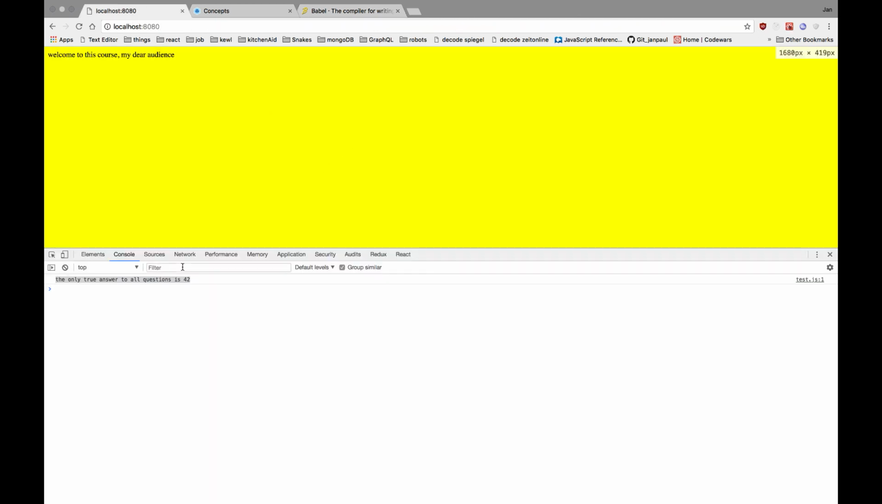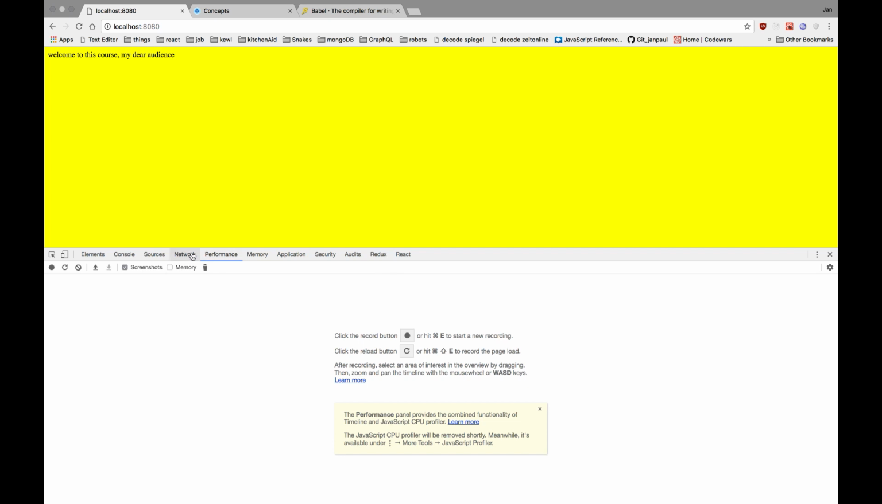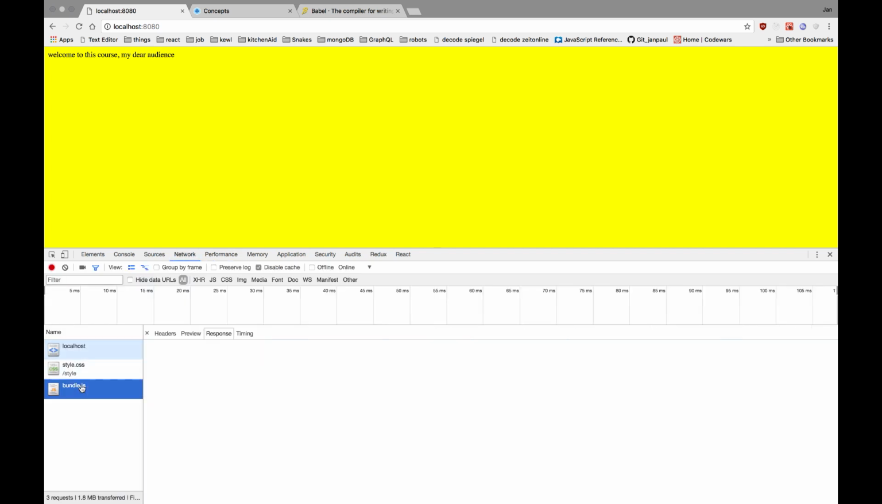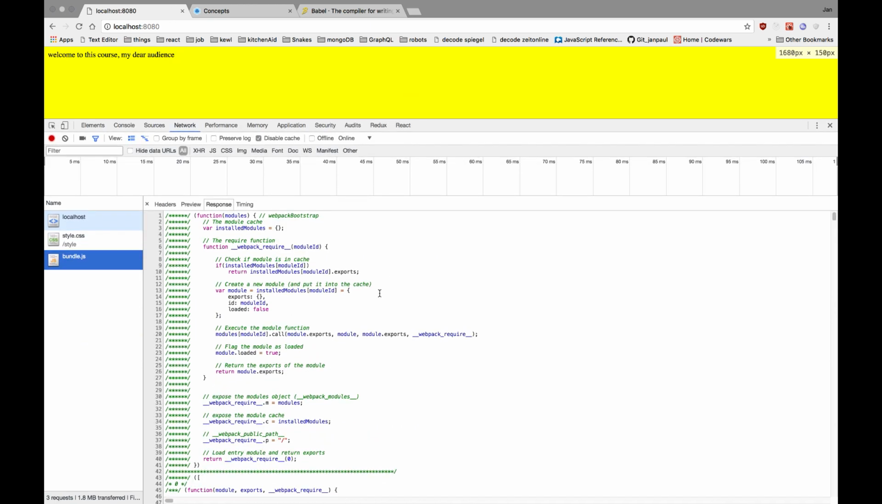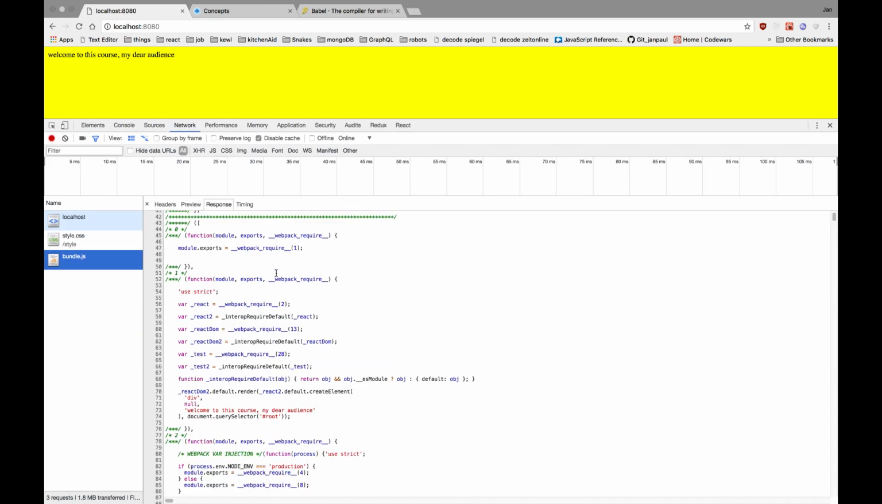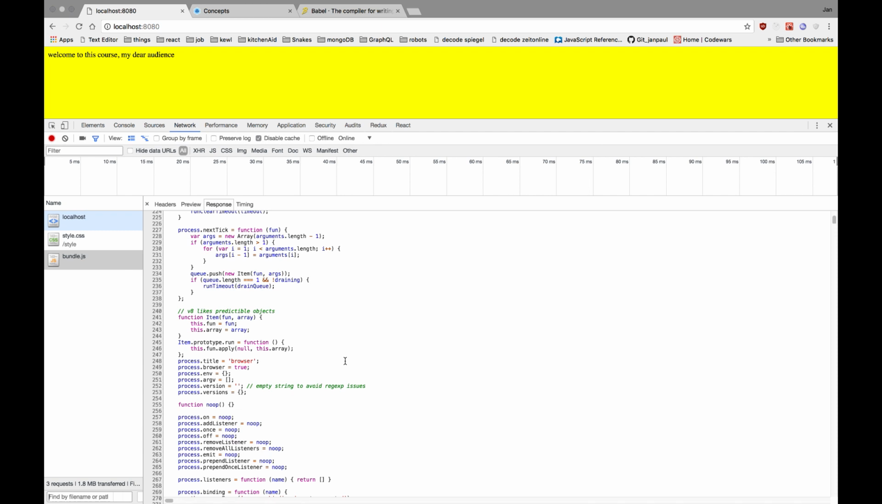So let's check it in the source. Therefore, I go to network bundle.js, and as you might think, the bundle.js is the Webpack. And here I will search for this console log.